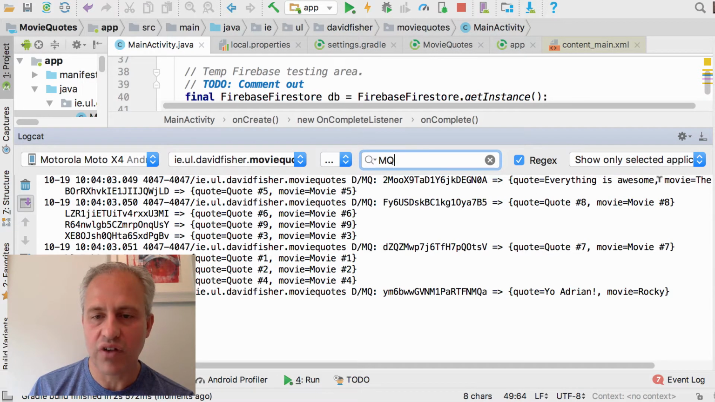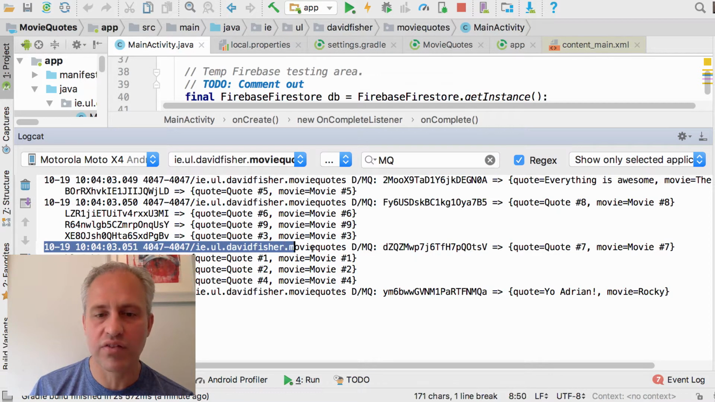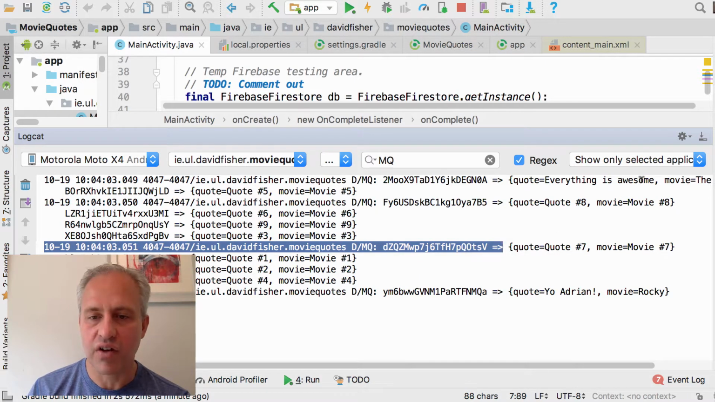So I see everything is awesome. And so that one popped up. And then I see an 8, a 9, a 7. Looks like sometimes it printed a prefix to the log, and sometimes it didn't, so that makes it kind of confusing. But I can see everything. I can see awesome, numbers all the way up to 9, and then here's Yo Adrian.